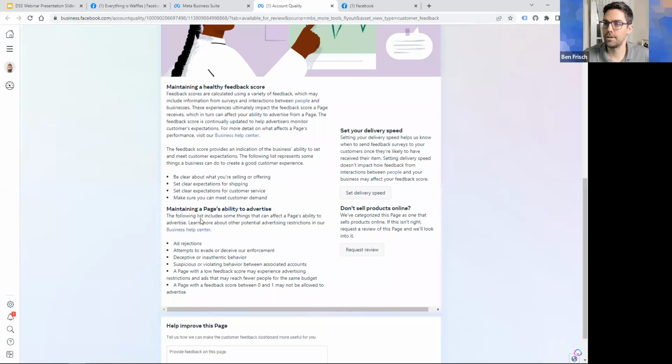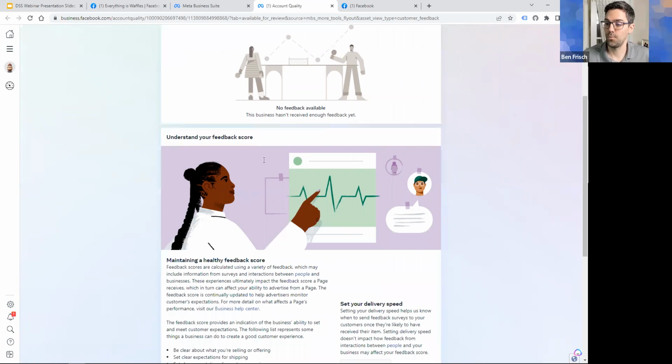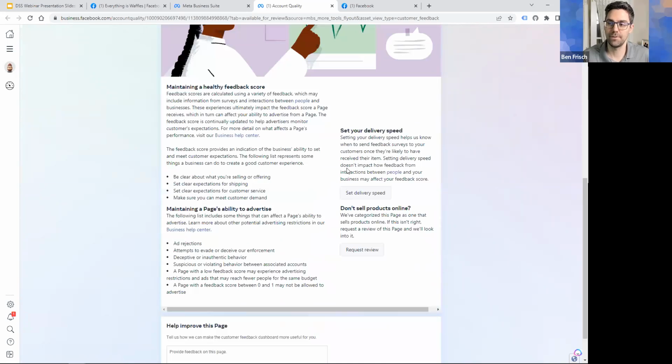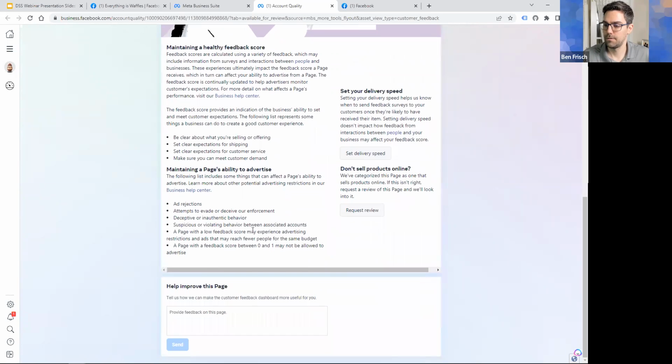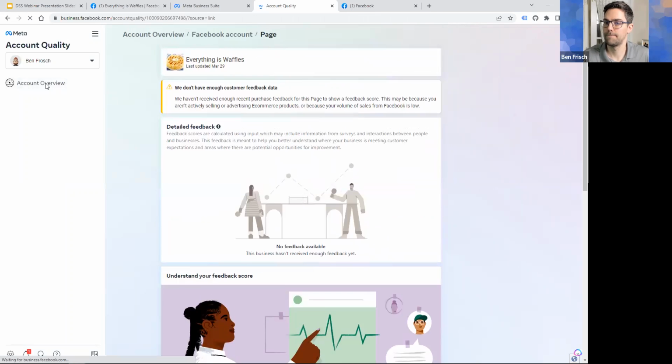So what you can do if your ad account is shut down is pop in here to that account quality and get some information on what's going on, why it's been shut down. They're still very vague, I must say. But what we can do is, there was an account overview, I think is where I want to go.